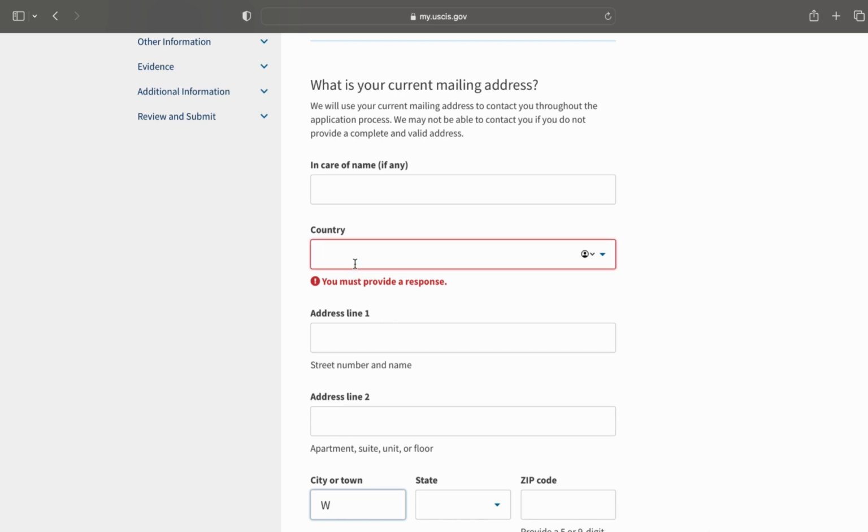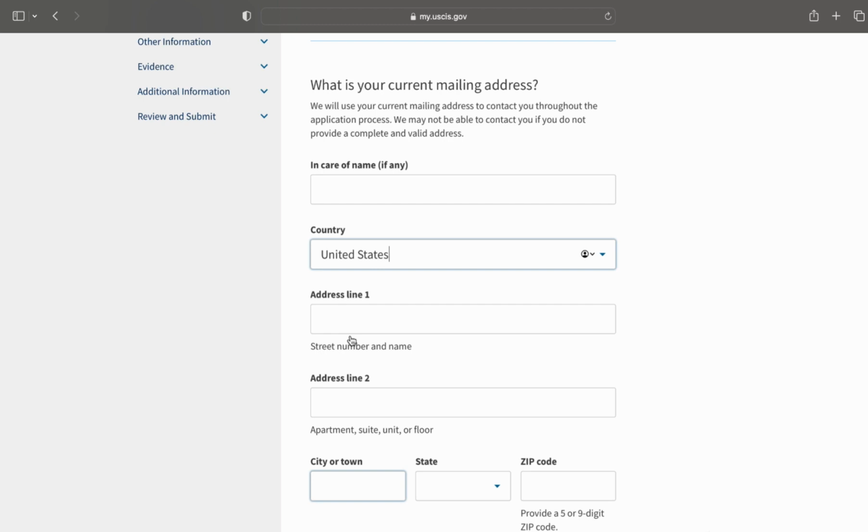After you provide this part of the information, the second question is, is it the same as your mailing address, or is this your physical address? If it is, just click on yes. We'll assume that it's a yes.